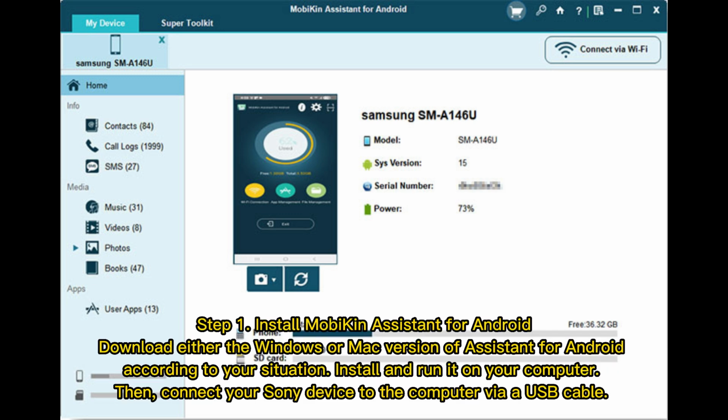Step 1. Install Mobikin Assistant for Android. Download either the Windows or Mac version of Assistant for Android. According to your situation, install and run it on your computer. Then, connect your Sony device to the computer via USB cable.